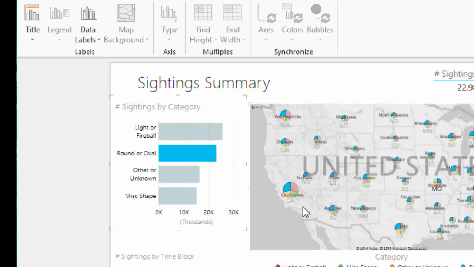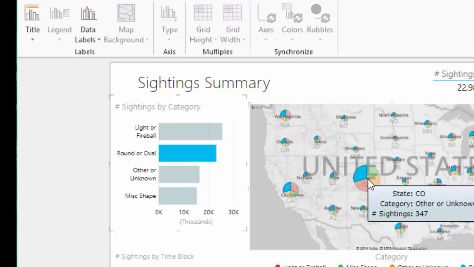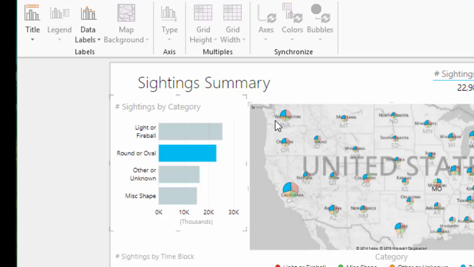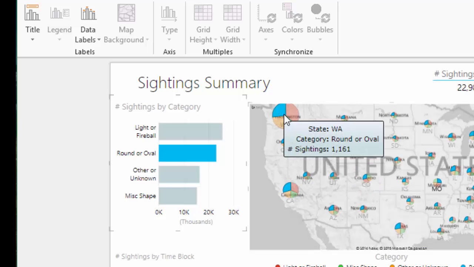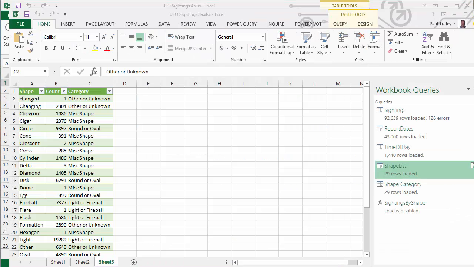Power View is normally pretty easy to figure out, doesn't require a lot of hand-holding or user education. So you can see that as you hover over each of the visuals, in this case the slices of the pie charts in our map, a tooltip is displayed that shows the details: the state, the category, and the actual number of sightings.